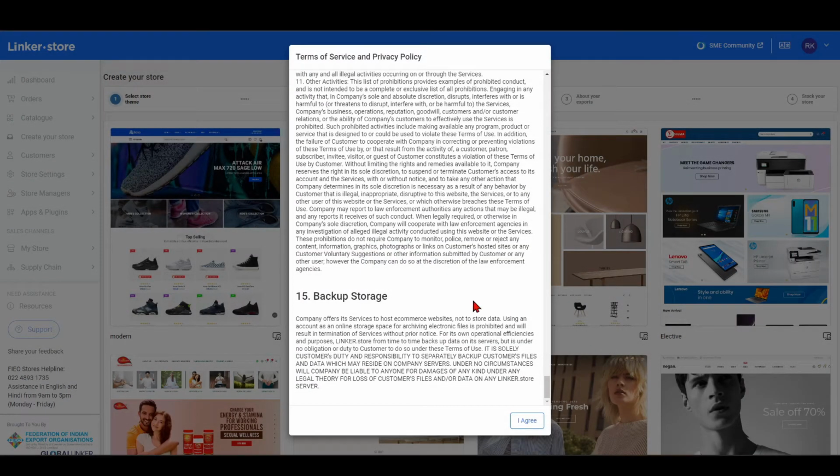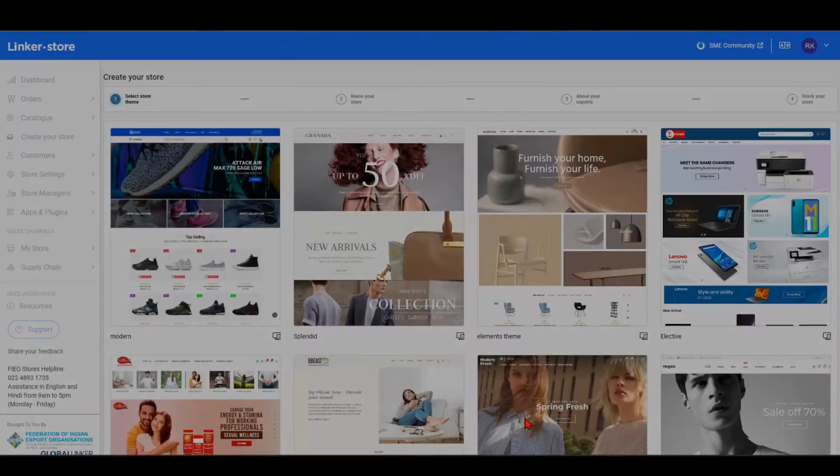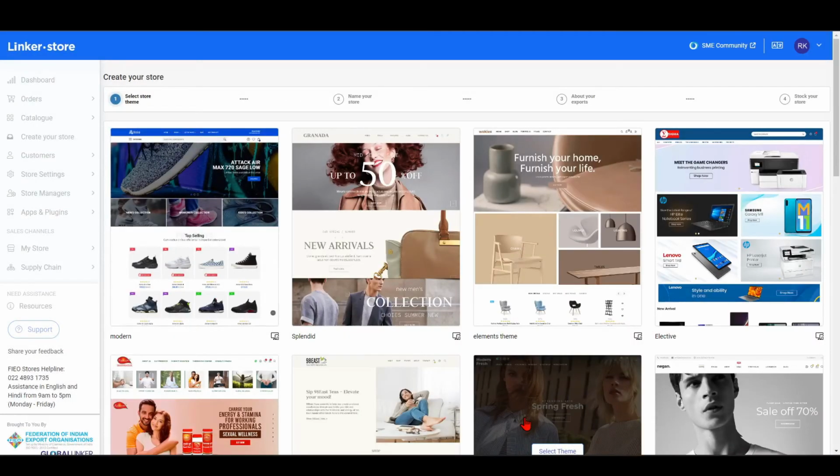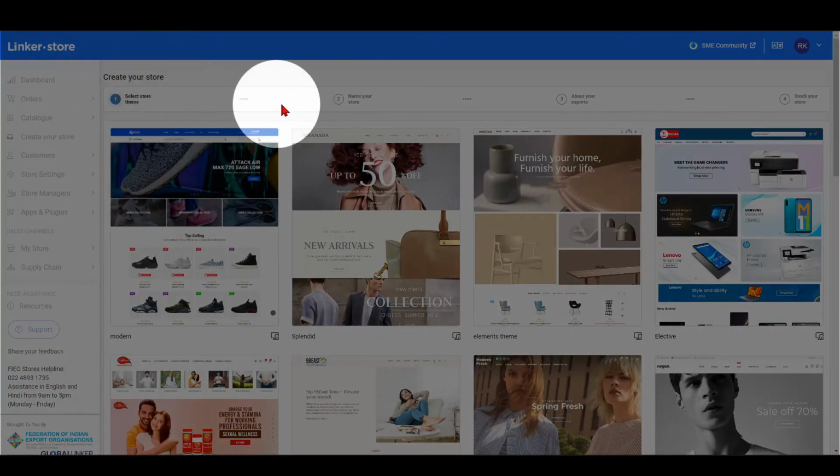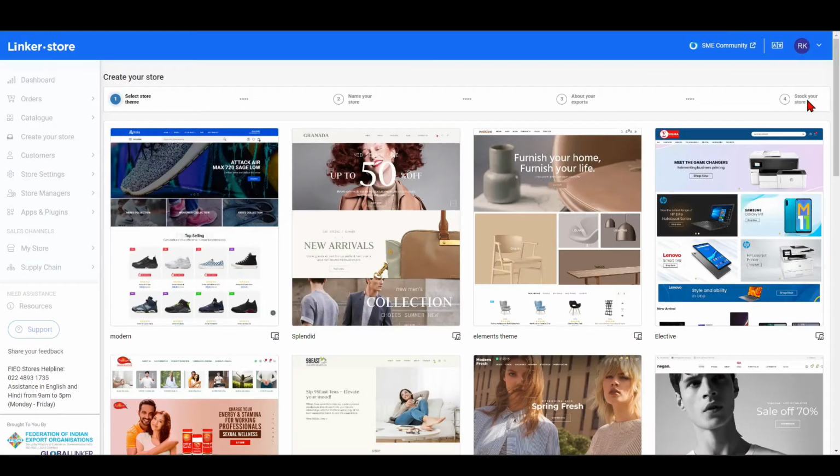In the next screen, after reviewing the terms of use, click on I agree, which will reveal the post-stage e-store creation process. So this is stage 1, stage 2, stage 3 and stage 4. Once you have completed all the 4 stages, you'll be able to create an online store for your export business.